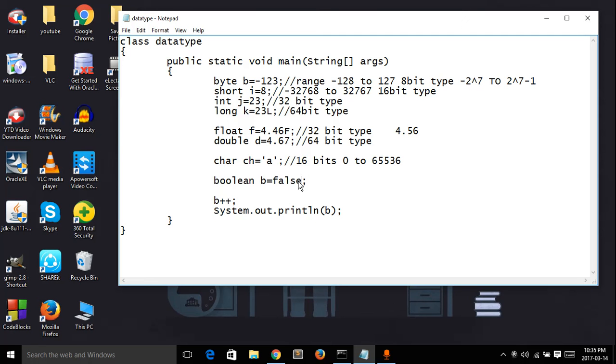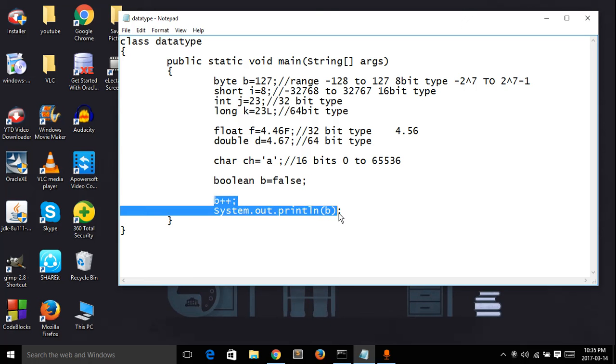I'll give you some code. Just try this. Just declare byte b is equal to 127. 127 is the maximum rightmost value. You cannot have 128. You know that b plus plus increments the value of b by 1. Now when you increment 127 by 1, it is 128. It is out of the byte range. Do you think that this code is valid? This b plus plus, System.out.println, which prints the value of b.